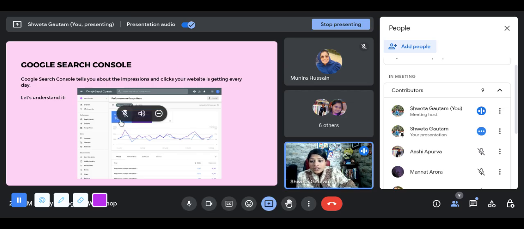See here it says 10.5k, these are the total clicks, and 255k are the total impressions. So remember how I told you that my website has received around 670k impressions? This is where I get to know it from. Next, you see this graph here. The blue graph shows the clicks that your website gets, and the purple graph shows the impressions.